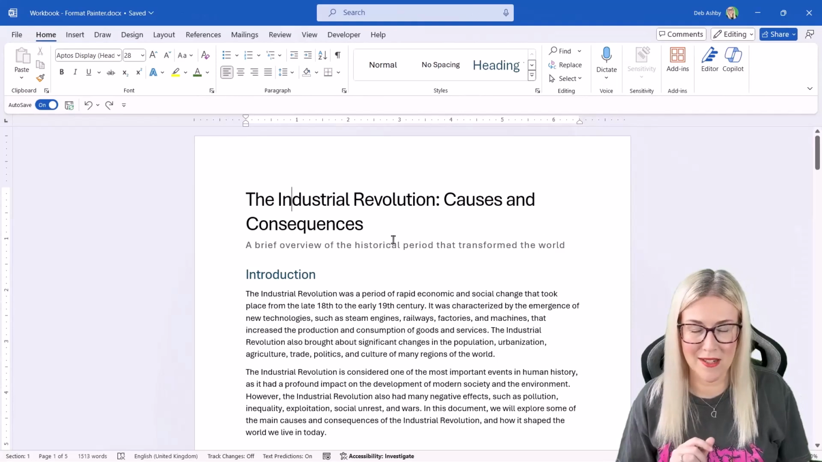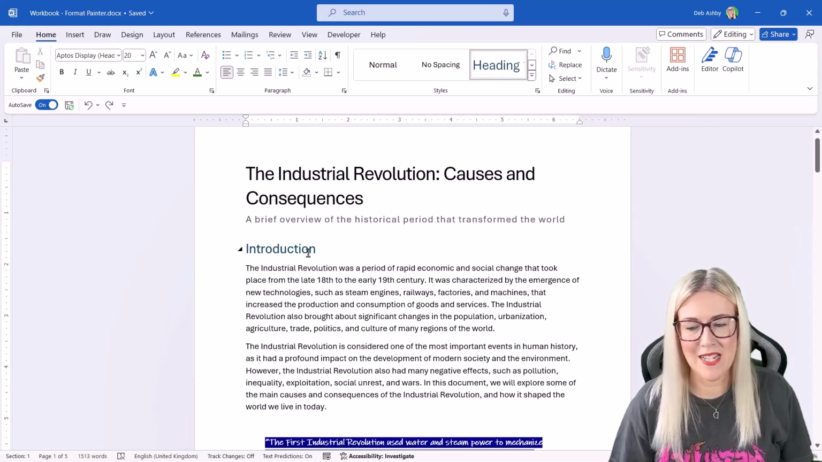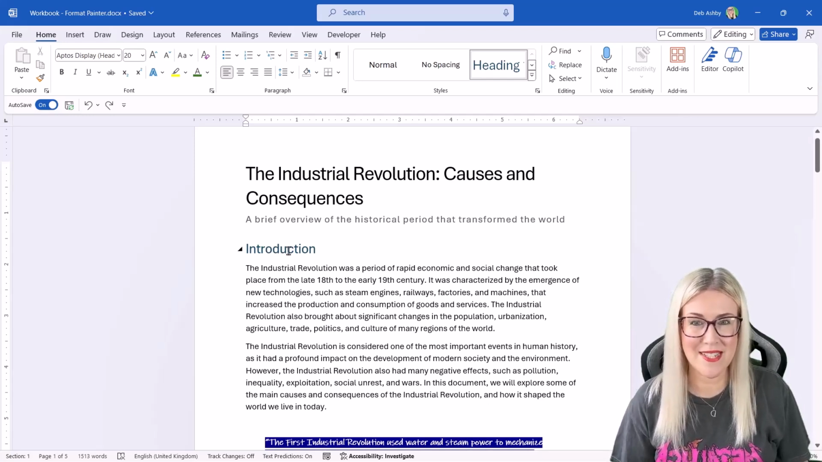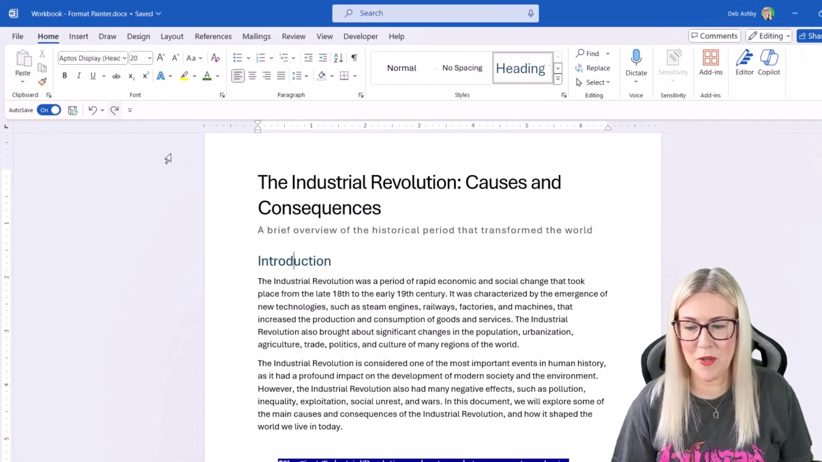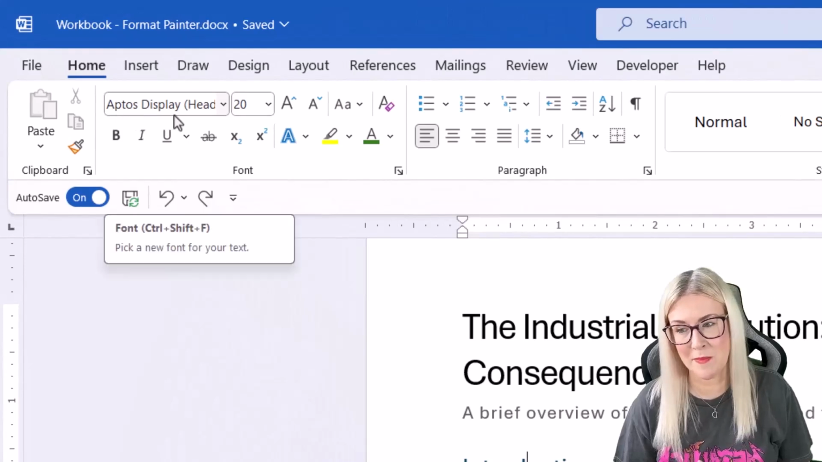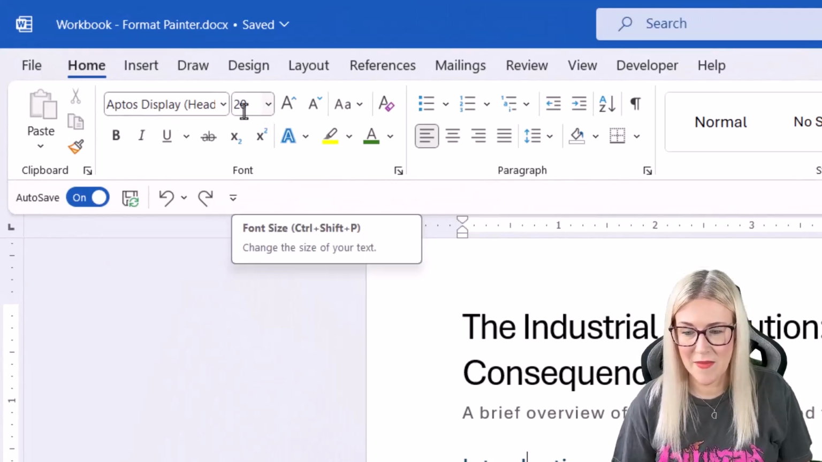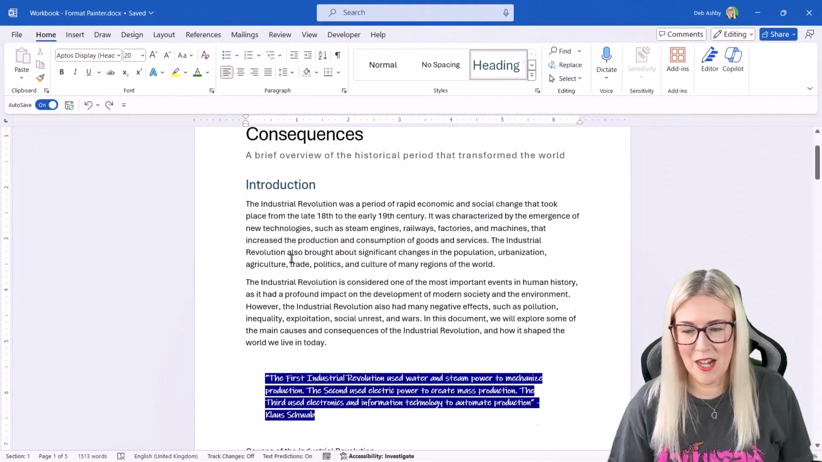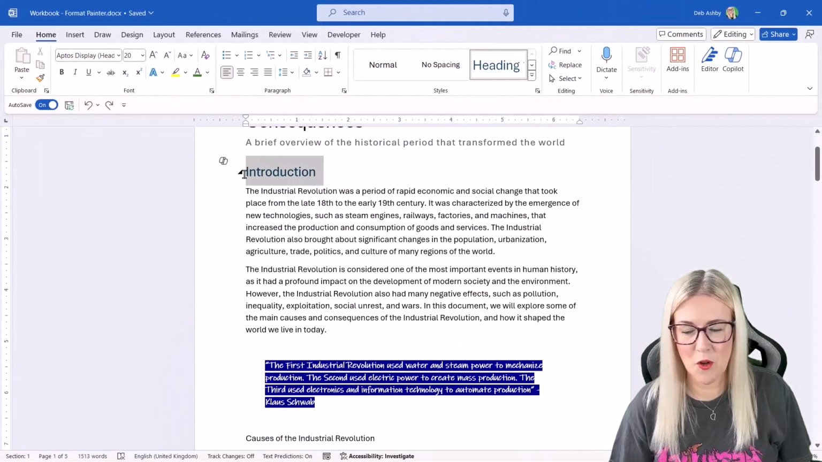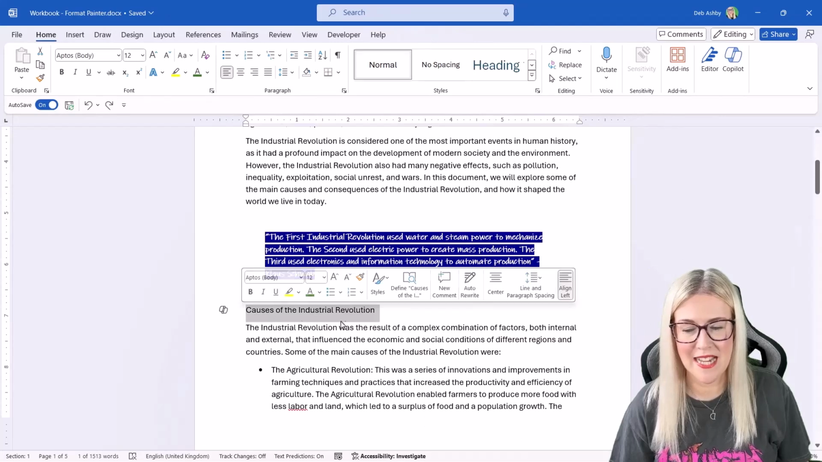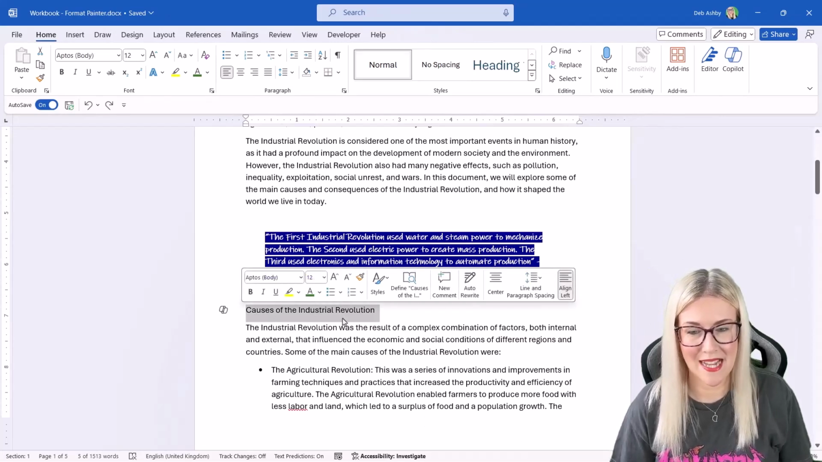Now, how does it work? Well, we can take the formatting from one piece of text and quickly apply it to another piece of text. For example, here I've got a heading 1, Introduction. Now, we do have a heading style applied to this, and this is just preset formatting. So if I click in Introduction and take a look in the font group, you can see that this is using Aptos display font, size 20, and it's this kind of blue color. Now, maybe I want to apply this formatting to this piece of text down here, which is currently just formatted as normal.